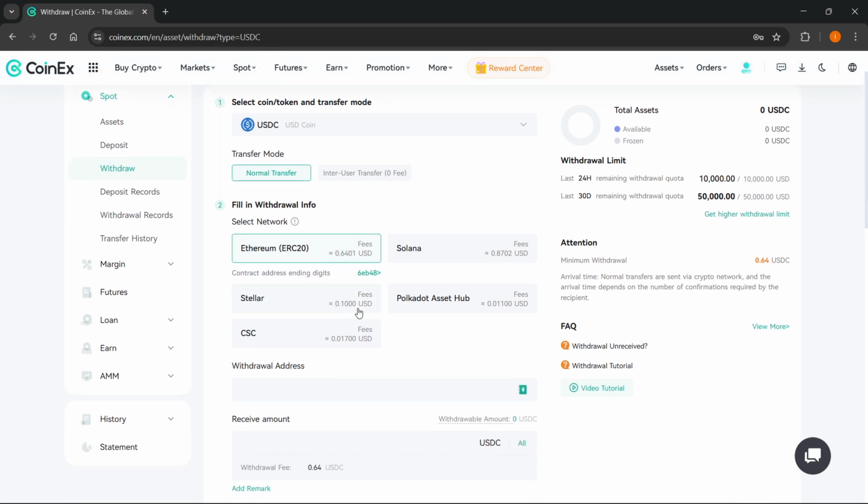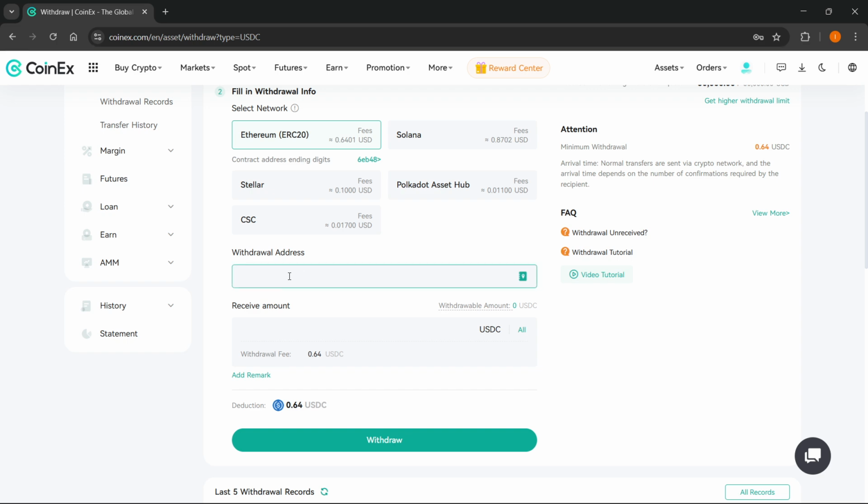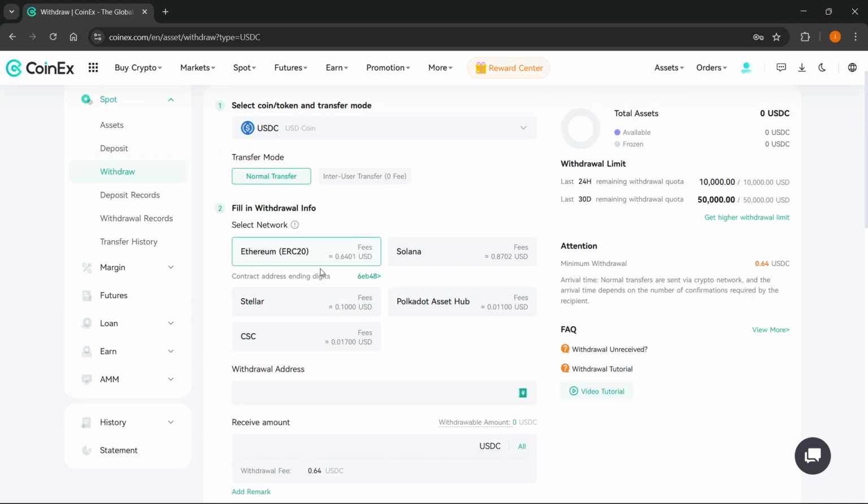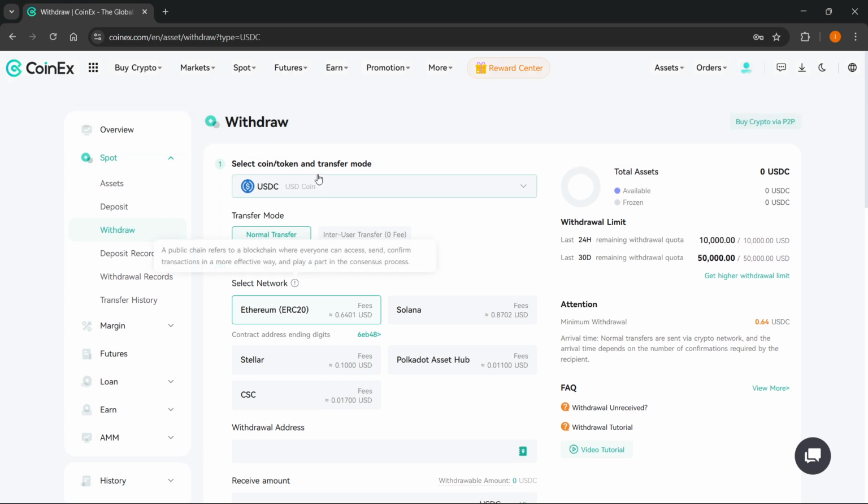Whenever you do this here, you then have to put in your withdrawal address, so the address to which you actually want to withdraw. So for example, let's say you actually have a different wallet, for example, like a Phantom wallet, or maybe even like MetaMask or whatever you may be using, and actually it does support your network and then the coin as well.